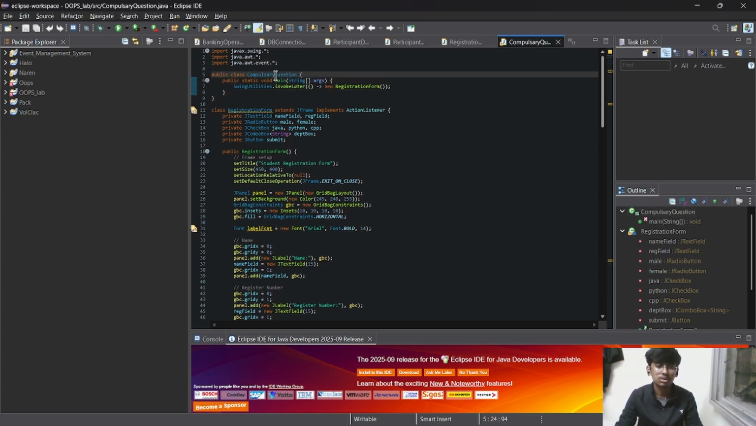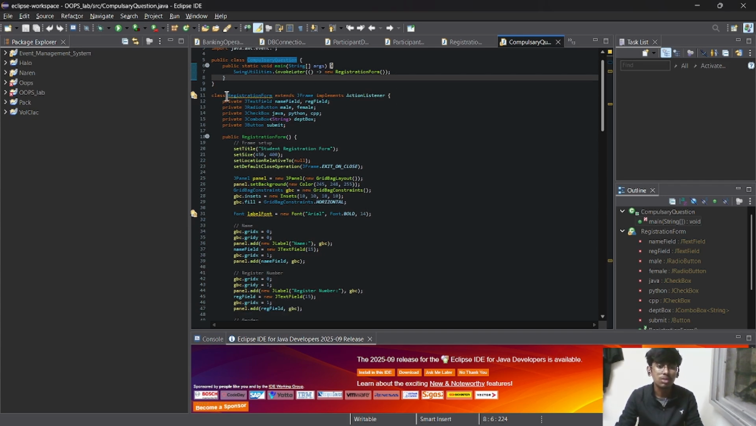And public class CompulsoryQuestion, this is the class name. And SwingUtilities.invokeLater new RegistrationForm creates a new registration form, and class RegistrationForm extends JFrame. This RegistrationForm extends JFrame, which means it is creating a panel or a GUI based application. Implements ActionListener and private JTextField.